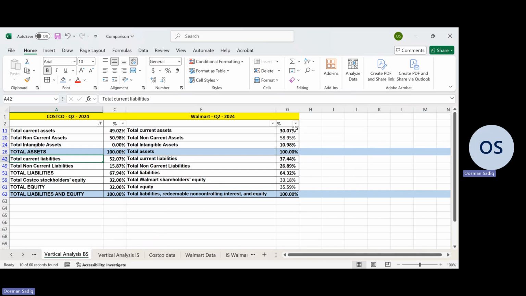52.07%. Costco has higher current liabilities, right? Walmart has lower current liabilities, but their non-current liabilities are higher. The composition of the total liabilities and equity, or the total assets, is 64% for Walmart. Costco is slightly higher at 67.94%. Equity percentage is almost similar within those ranges, right?